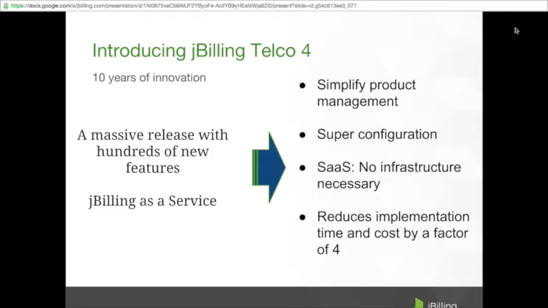Then we are also having the concept of super configuration, which means that you can make the billing system do things very, very different than what it would do out of the box just by configuring different modules. So things like having different types of customers, you just do that by adding a new account type in jBilling, or having a different invoice for some of your customers, changing the way the invoice looks, changing the plans, the products, the discounts, the taxes, all that you do with configuration. You don't need to customize the billing system.